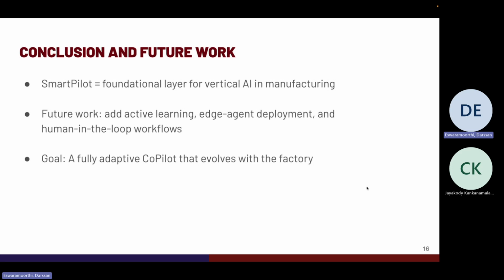To wrap up, SmartPilot serves as a blueprint for vertical AI in manufacturing. It's adaptive, modular, and explainable, combining agents, symbolic logic, and large language model grounding into a single, efficient ecosystem. In future work, we plan to integrate active learning, where agents continuously adapt based on operator feedback. We also plan to develop human-in-the-loop interfaces that enable seamless oversight and override. Our end goal is to build a fully adaptive CoPilot that evolves with a factory. Ultimately, we envision SmartPilot evolving into a full-fledged CoPilot that understands, learns, and collaborates much like a human expert, but with machine scale speed and precision.